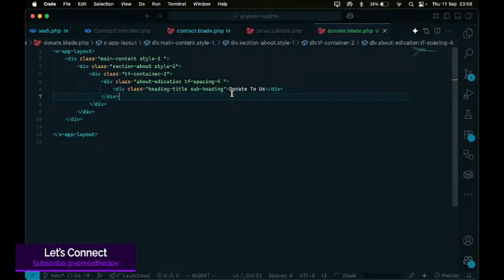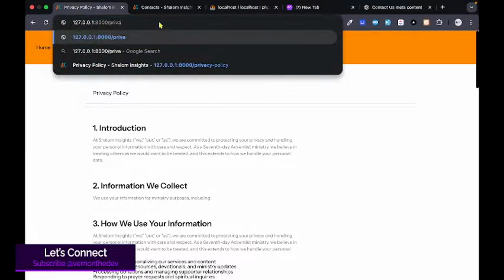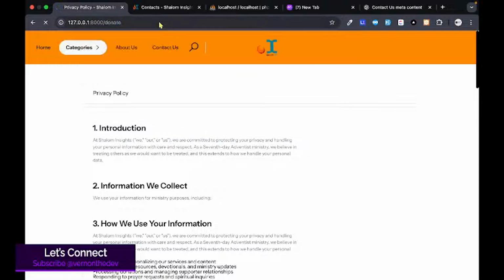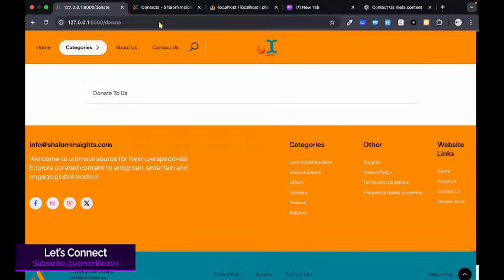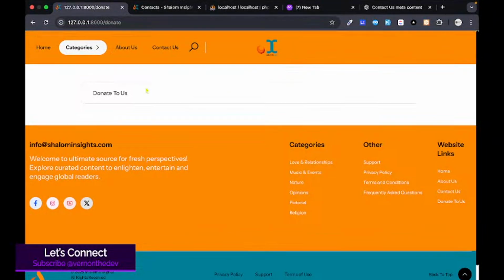Save, and if I want to come back to the page, donate is supposed to display those changes that I've made. So yeah, you can actually see that the UI has come out.